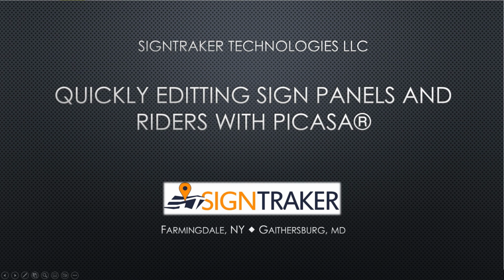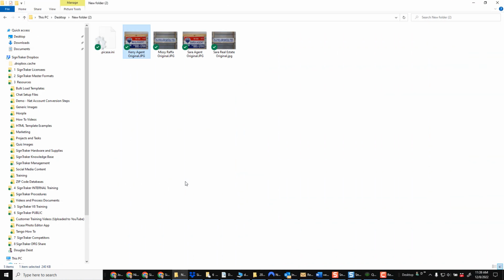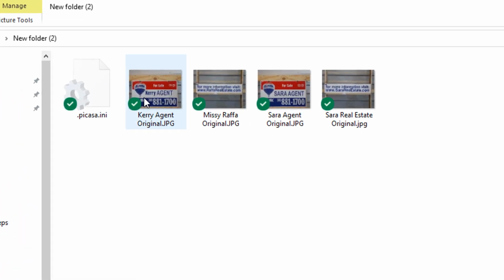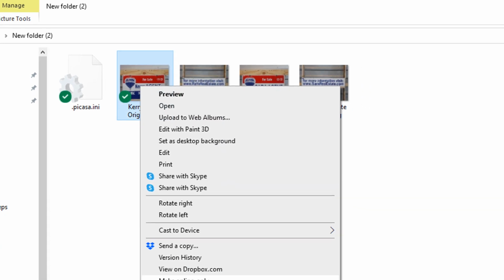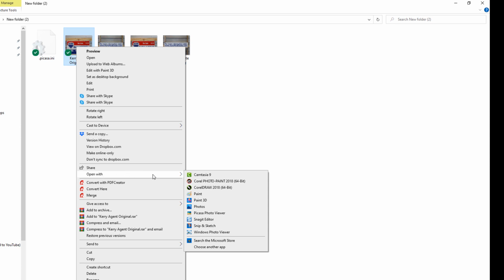Hello, today we're going to talk about using a program called Picasa. It is a freeware program from Google. It's no longer distributed by them, but it is readily available on CNET and other places, and we can send you a copy too. What's great about Picasa is it's a very easy program to use to edit photos such as these.